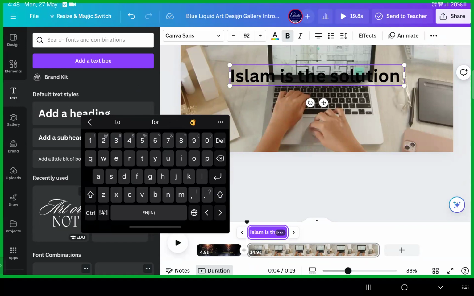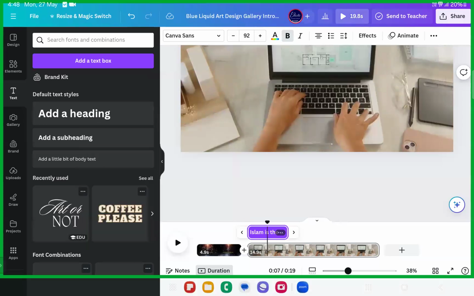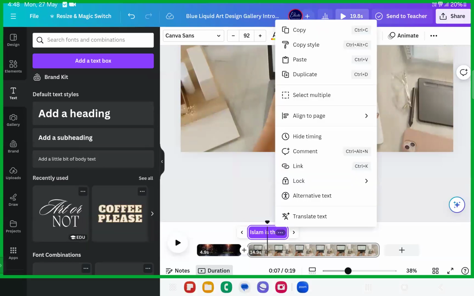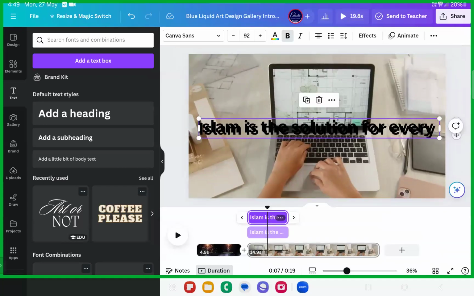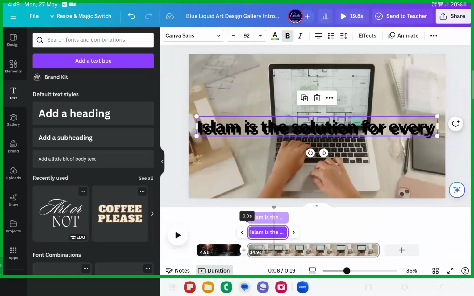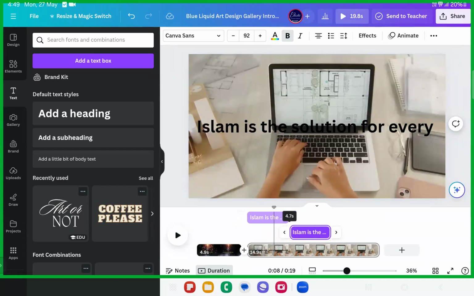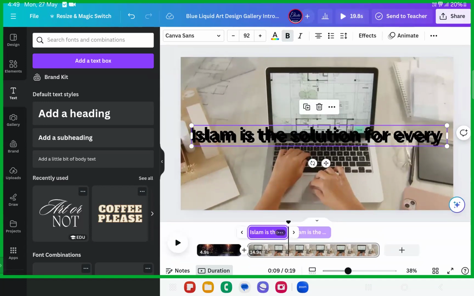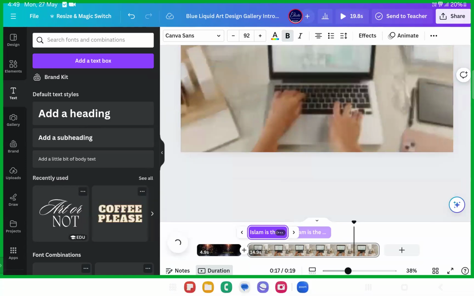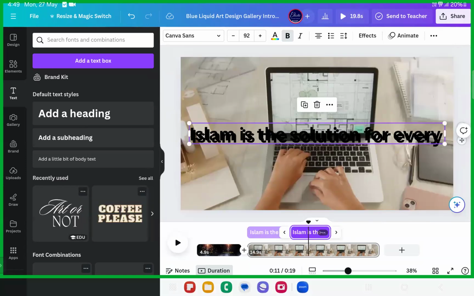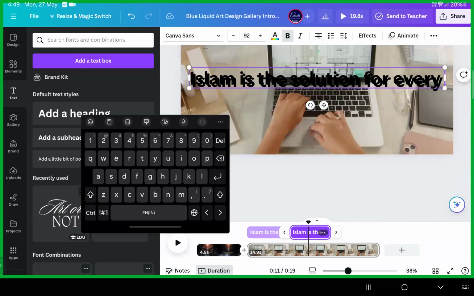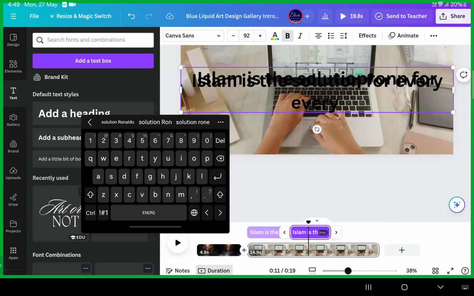Okay, next, solution for every, till every I have written. After every I want to make it appear in the next line, next to this one. So what you have to do is duplicate this layer. You just have to place this Islam is the solution, and after this text has gone, remember to give it an animation for every. Again, you have to edit it up. Islam is the solution for every problem.